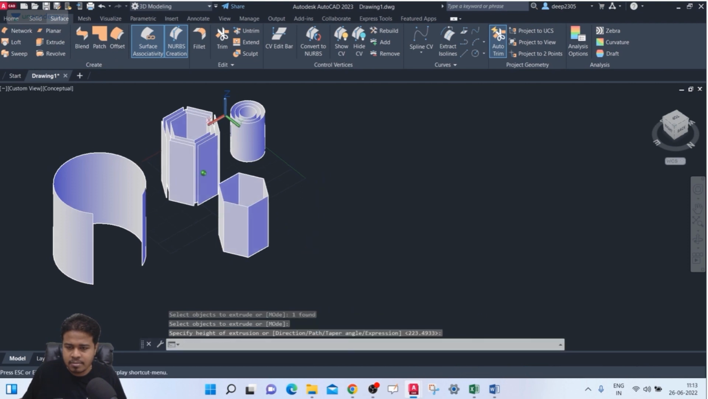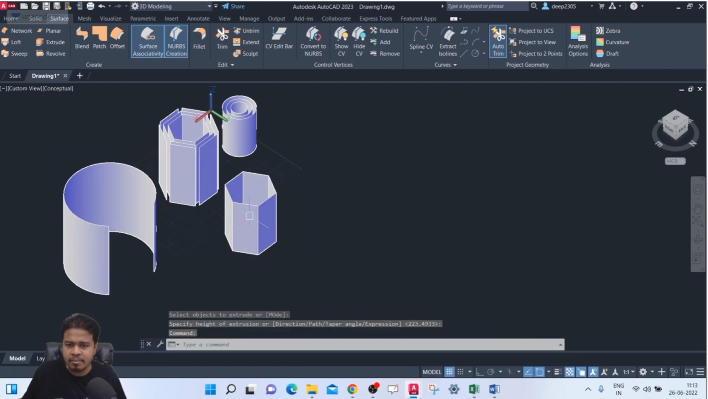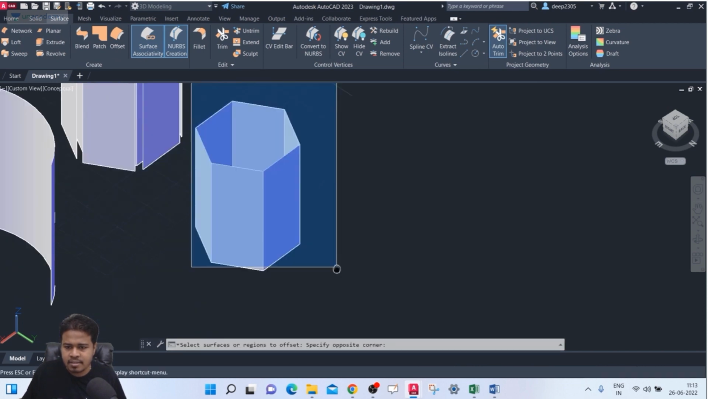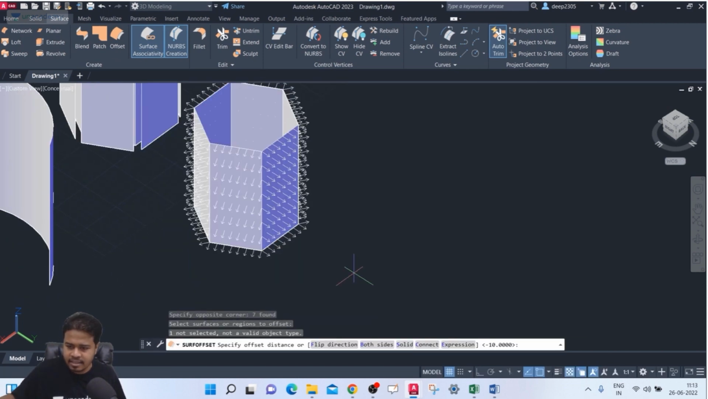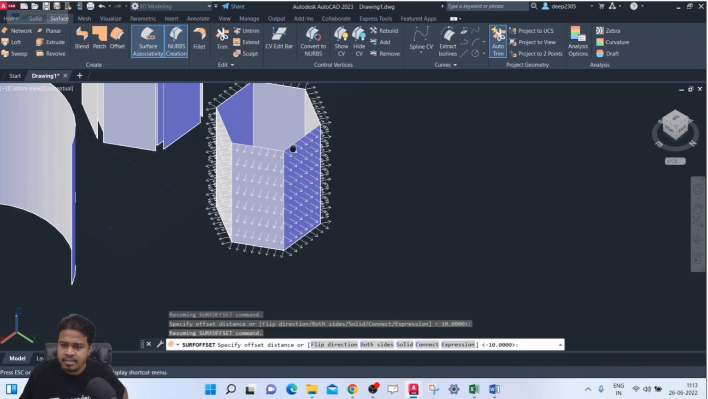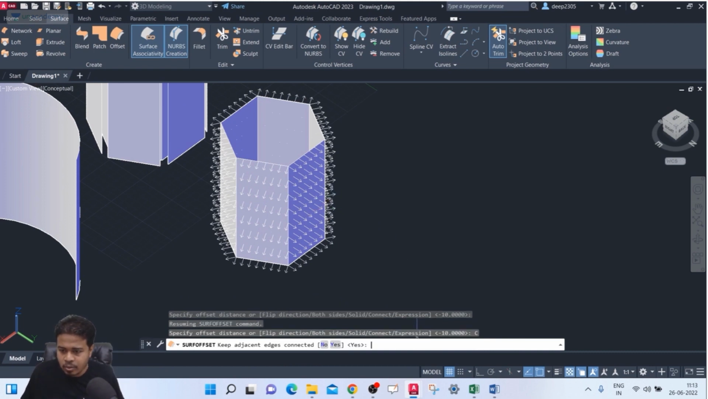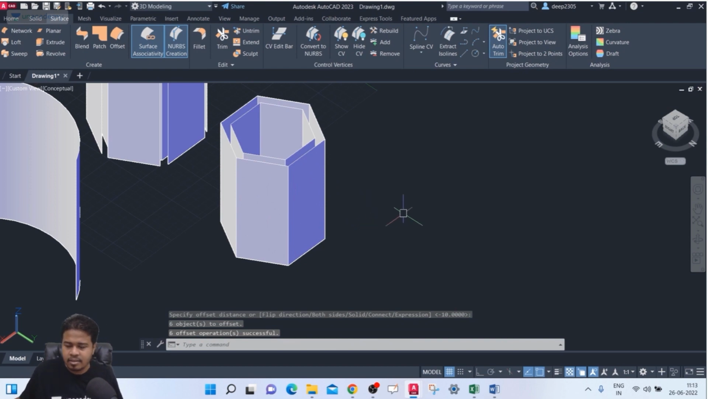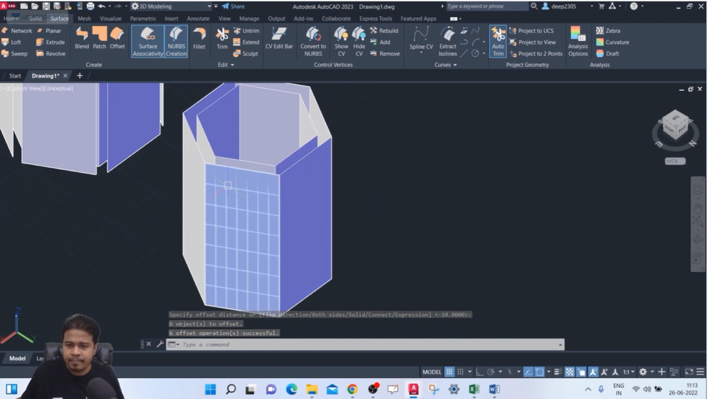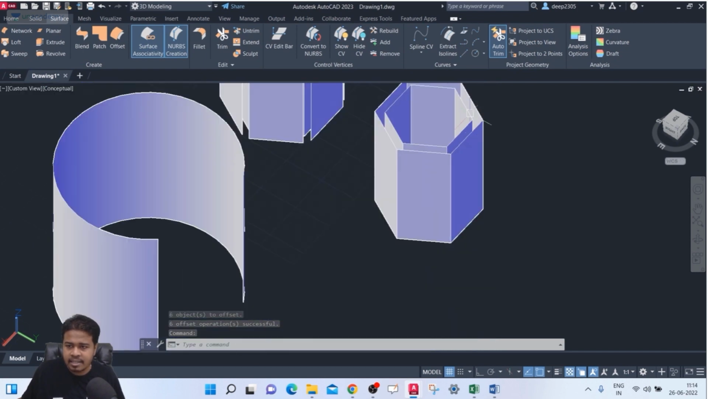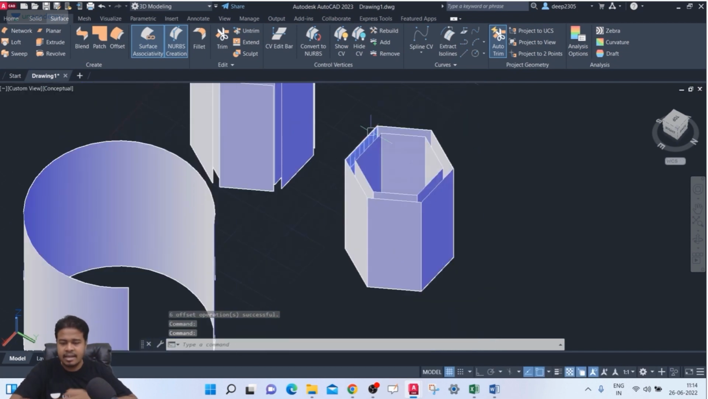If the NURBS creation is on, you can see they will be different surfaces. Go to offset, select this whole surface and press enter. Now flip the direction, meaning the direction is outside. Go to connect, press yes and enter. Once you press enter, you will see that the surfaces which are offset from here to here are connected end to end. Adjacent, they are connected. So that's all about offset.